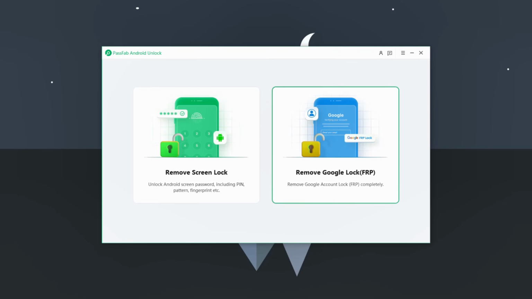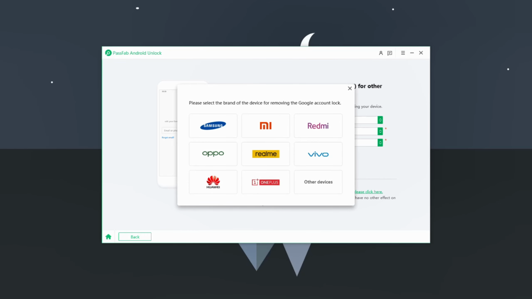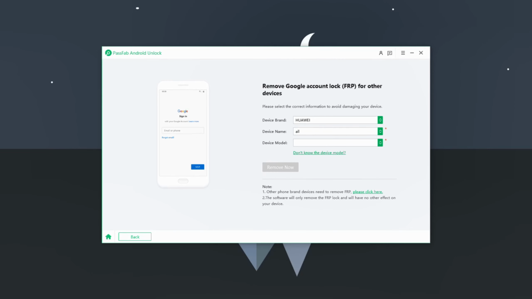From the main menu, select the Remove Google Lock (FRP) option. Next, choose Huawei as your device brand from the list. You'll then need to select the correct Android version running on your phone. Once you've made your selections, click the Remove Now button.